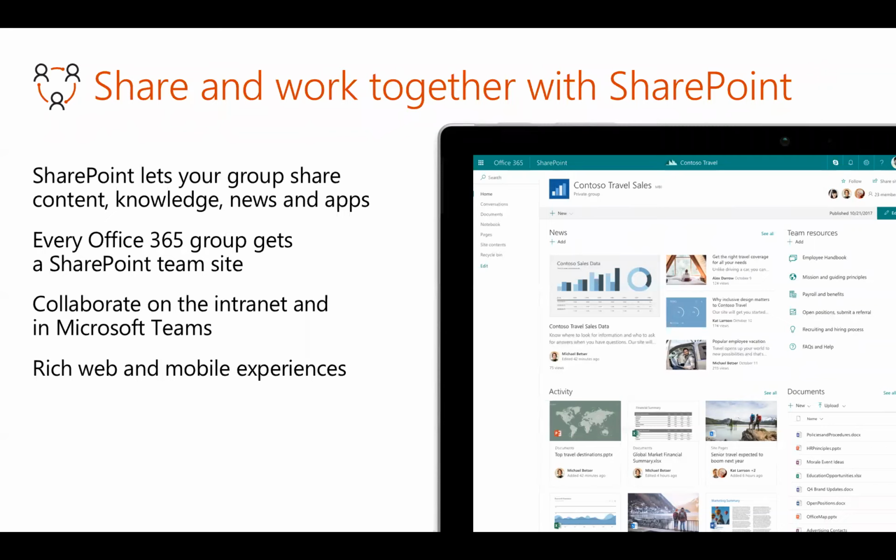So it lets your group share content, knowledge, news, apps. Every time you create an Office 365 group, you also get a SharePoint TeamSite, collaborate on the intranet and Microsoft Teams, and we offer rich web and mobile experiences. So the same SharePoint site that you create is also going to be available on mobile, fully functional, no additional code needed or added.